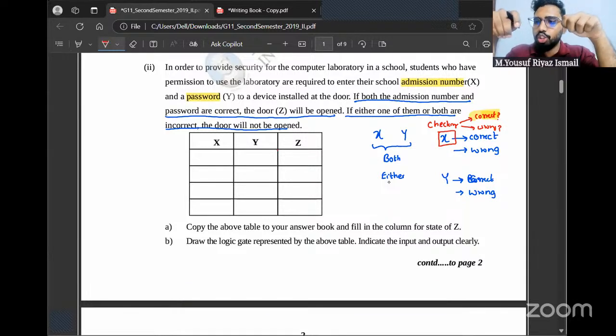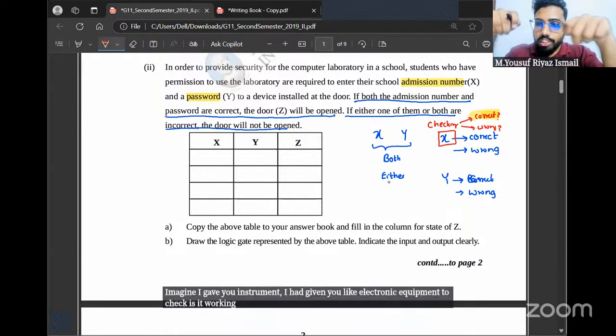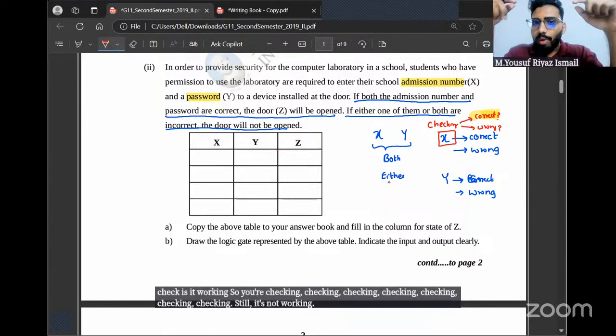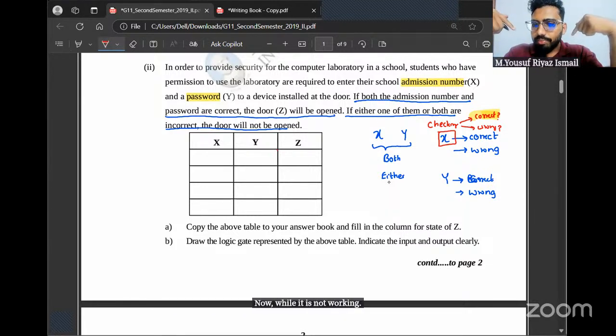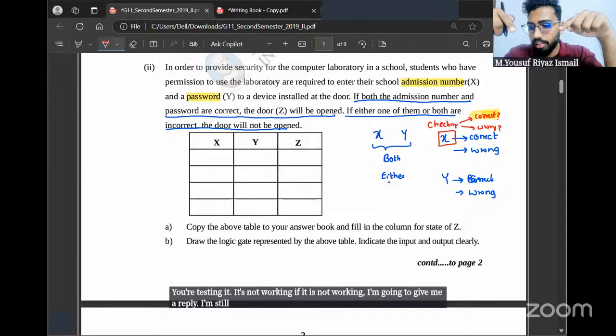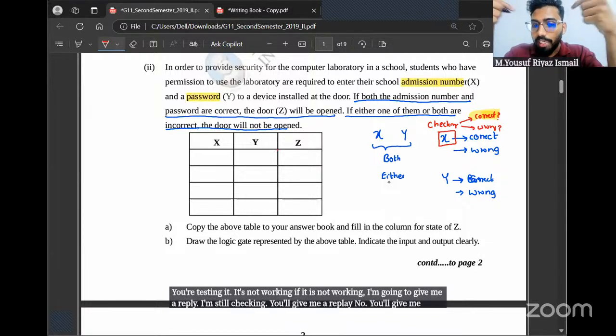Imagine I have given you electronic equipment to check is it working. Now you're checking. Still, it's not working. While it is not working, will you give me a reply? You're testing it, and it's not working. You're still checking. Will you give me a reply? No. You'll give me a reply only when it's working, right?